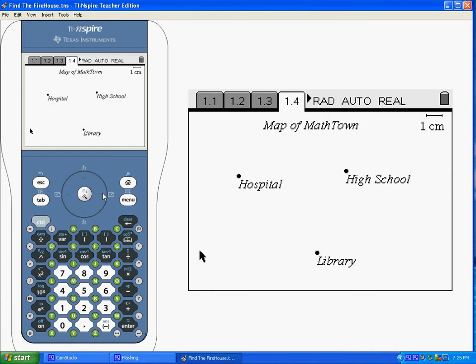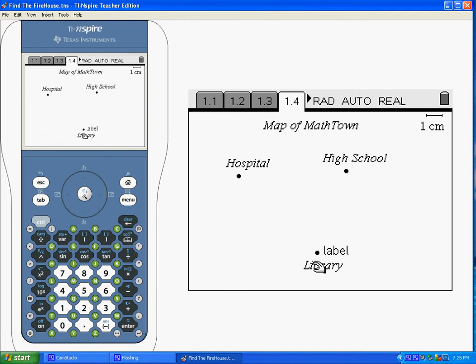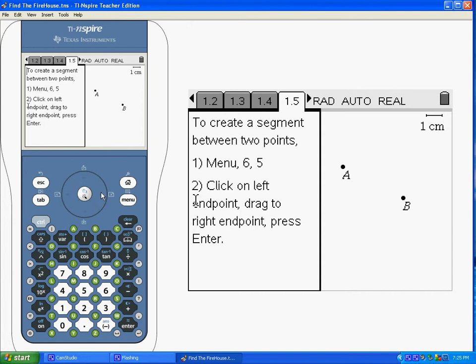And here's our map of Mathtown. We see the hospital, the high school, and the library. We have to position the firehouse somewhere so that it's the same distance from each of these buildings. Before we begin to do that, we want to check those prior skills. So we'll press Control, right arrow to go to page 1.5.